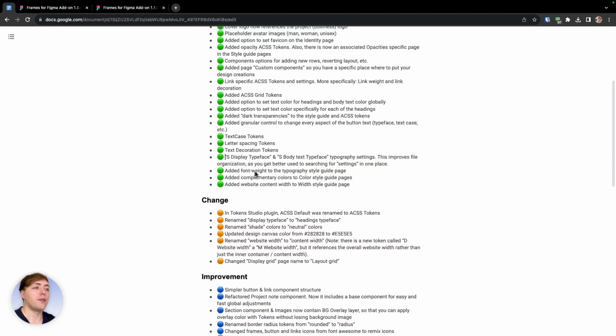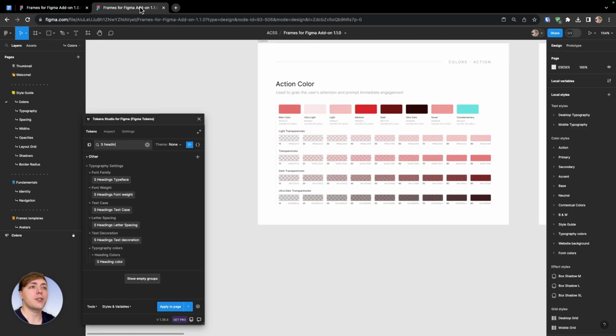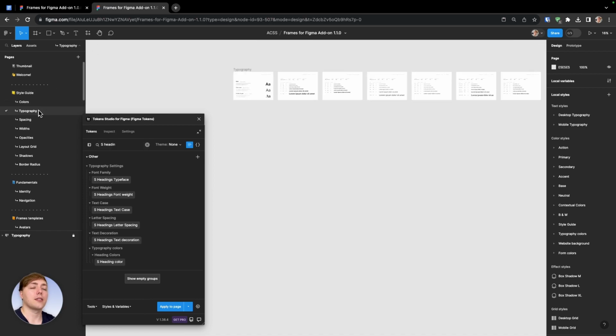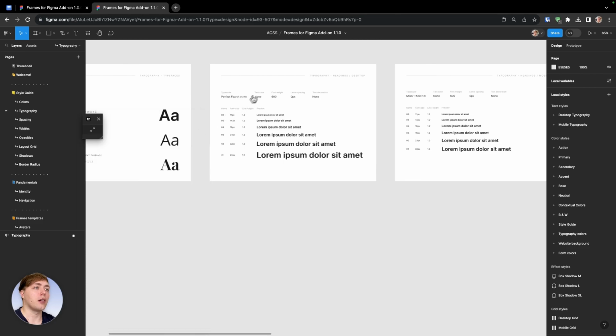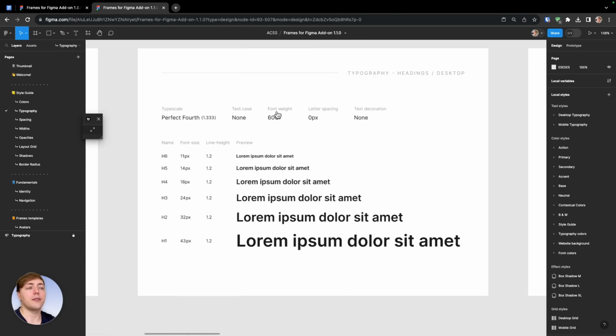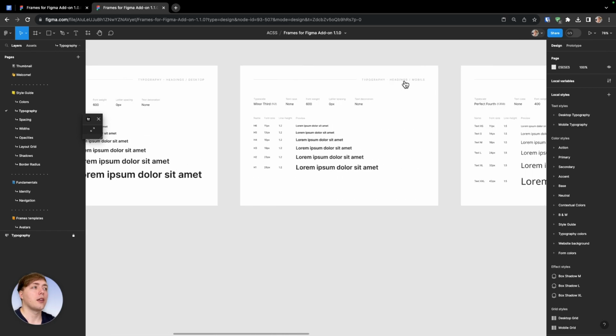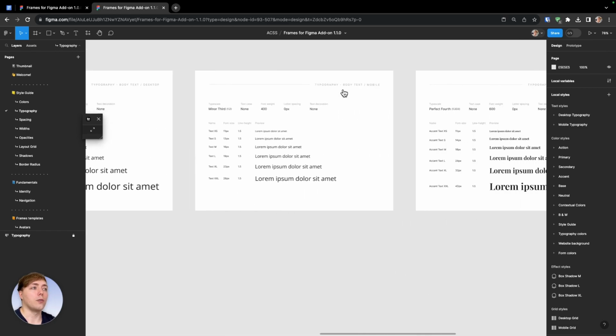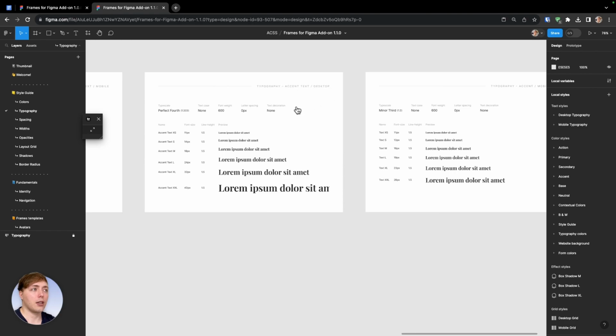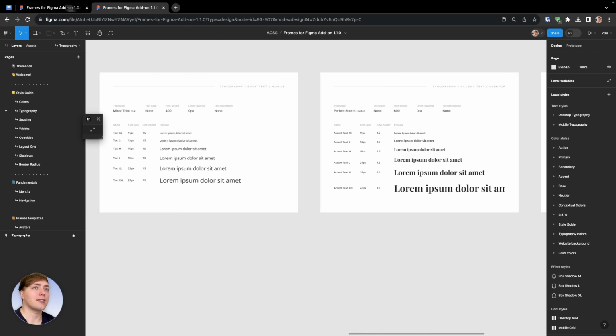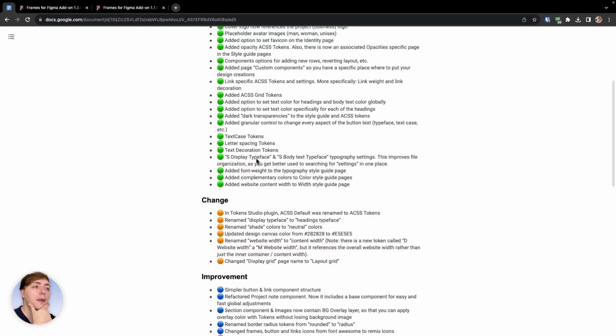Next, we have added font weight to the typography style guide page. When you go to the typography style guide page, you can see that right now it also references the font weight of, for example, these headings. And this is available for all of the body text, accent text, and so on.